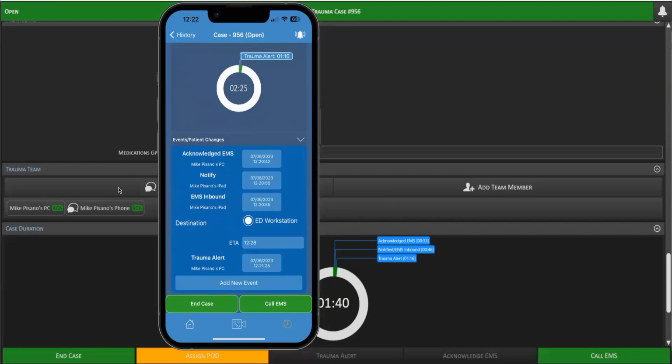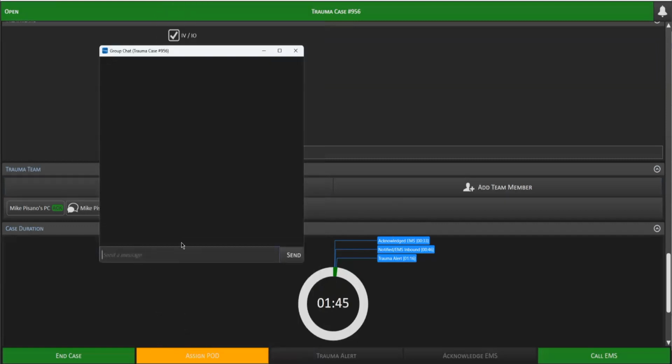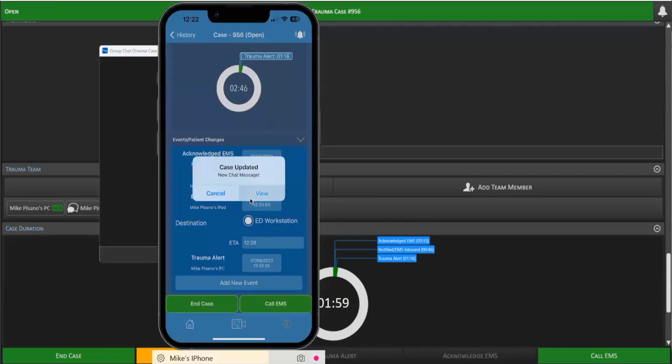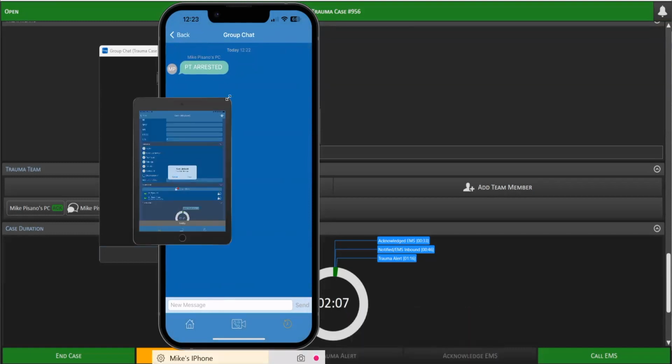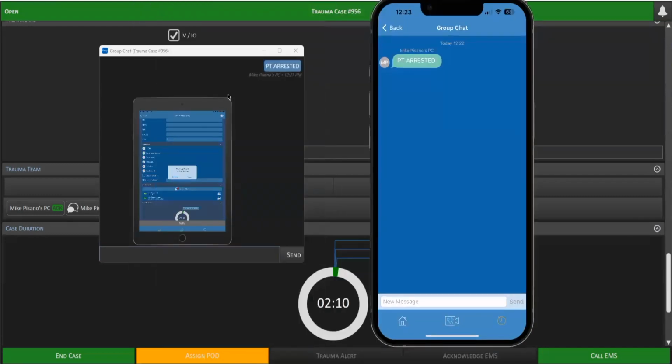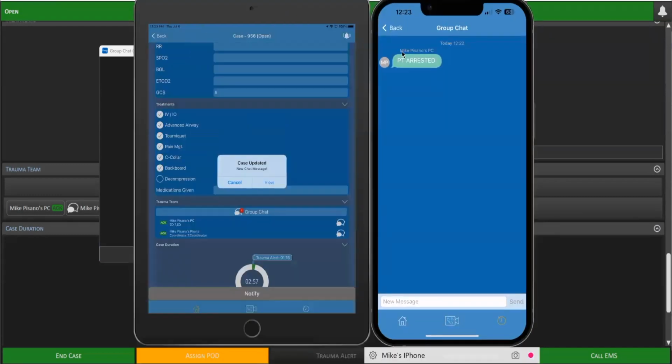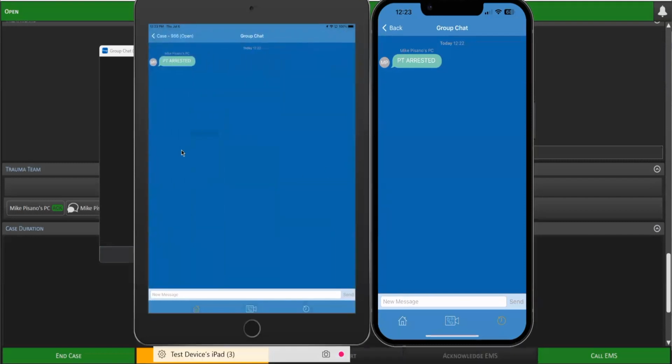So kind of switching back over here to this group chat function, we can pull this up and we can send group chats back and forth. Patient arrested, let's just say, and we'll send that. So now everybody on that case is going to get an audible and a visual alert of that, specifically showing exactly what's in that group chat. So clicking on that, this is what the trauma team is seeing, that the patient arrested. If we're going back over to EMS's view, we can see that they're also receiving this as well, that the patient arrested and everyone's on the same group chat.